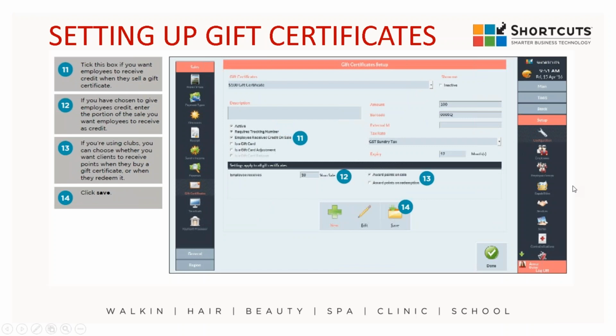Okay. And then just a little bit more detail on setting up the gift certificates. Number 11 here, you can specify whether or not the employee receives credit. Generally, you guys, we would actually recommend that the employee only gets credit when the gift certificate is actually redeemed. Okay, so generally we would have you put it towards business.